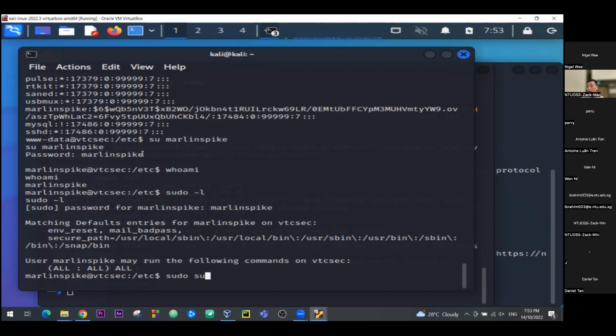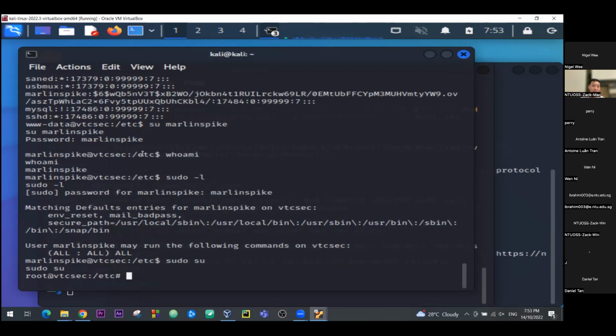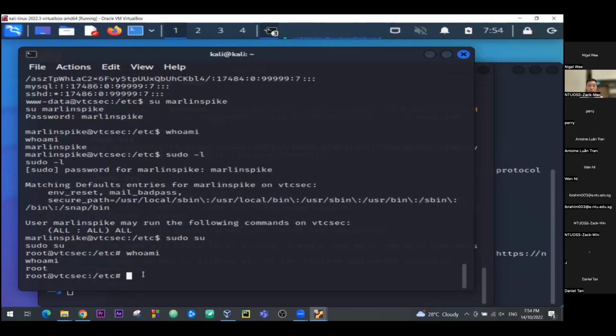So now we have the highest privilege. We use superuser do to execute the su command. So over here, I'm just going to press enter. Bingo, ta-da! As you can see, I'm currently the root user. If I press whoami, yes, I'm root. So now we are successfully the highest privilege user.